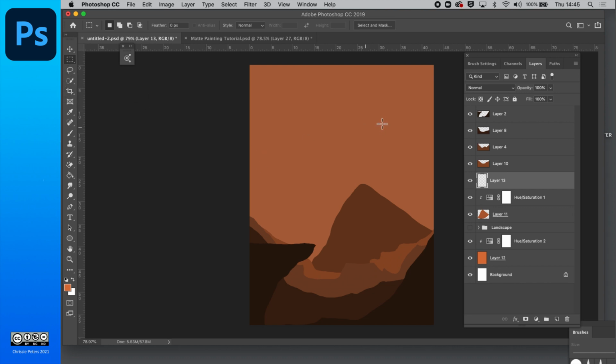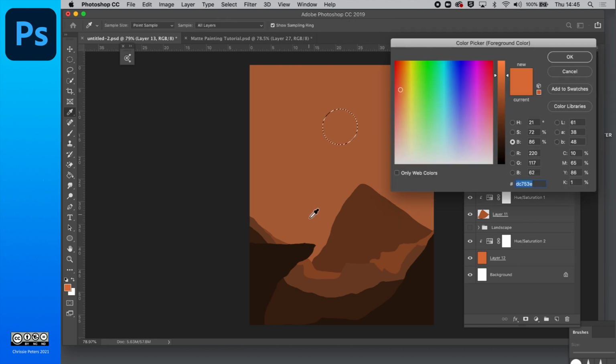So finally I'm going to add a moon type thing up here, or a sun. I'm just going to do that by going to the elliptical marquee tool, dragging it out, hold down Shift to make sure it's proportional, and then I'm going to fill that with a really light version of my colour.